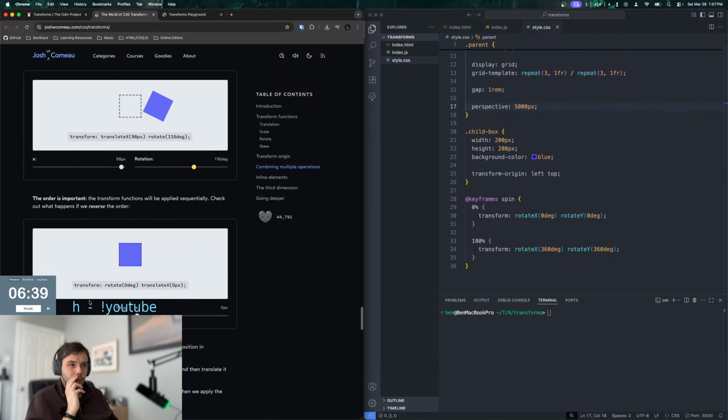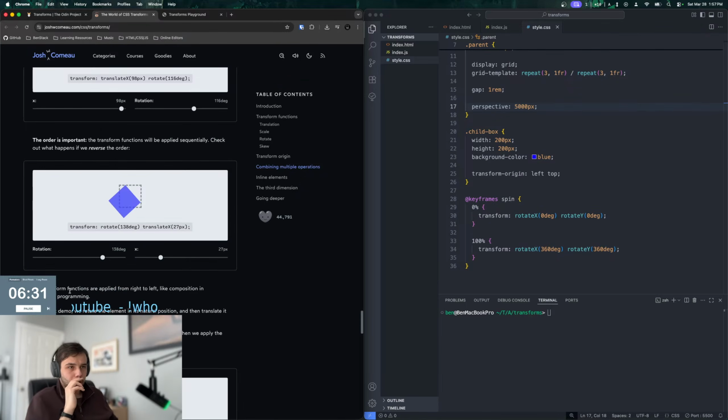Translate and rotate, yes. Right. Transform functions are being applied right to left, like composition.